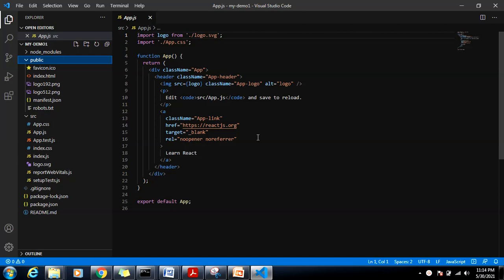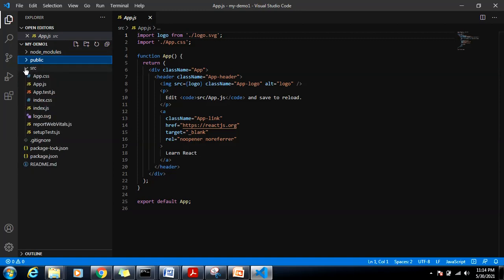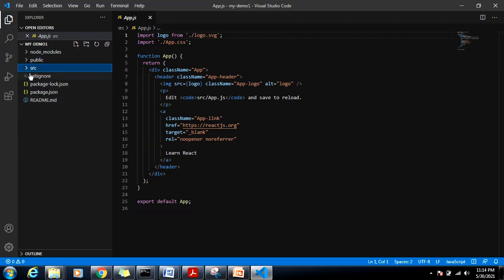For example, in ASP.NET we have default.aspx. In Angular also we have some files. Like that, in React.js also we have a few default files and a folder structure. These are the main default files created at the time of creating the project. We have mainly three folders: node modules, public, and src.